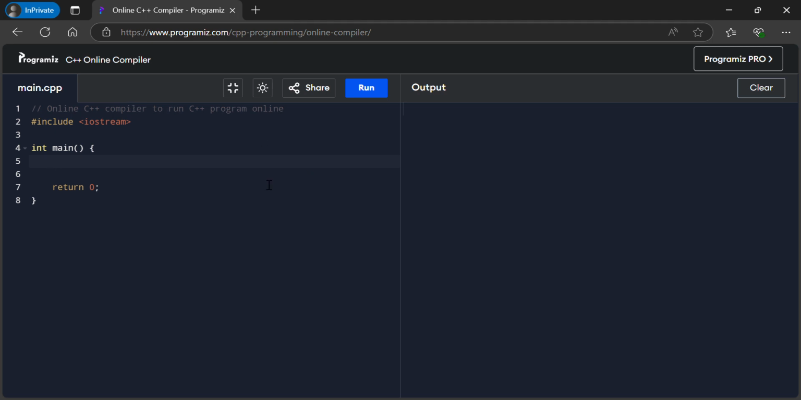Hello guys, today we are going to see about thread communication mechanisms. One of the communication mechanisms is future and promise. So we'll see what is promise and future in this video. It's a thread communication mechanism.